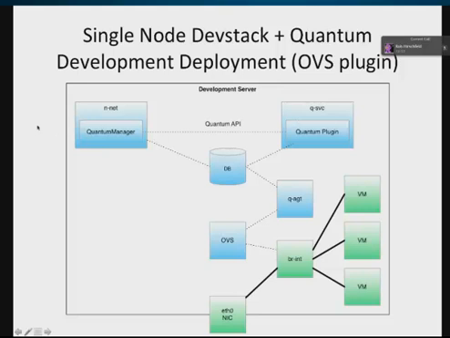Basically, we have calls coming from OpenStack proper through the Nova network, Quantum Manager, over to the Quantum service here, which is then going to communicate with the Quantum agent. Now, we have a very simple communication mechanism, and that's just a single shared database.